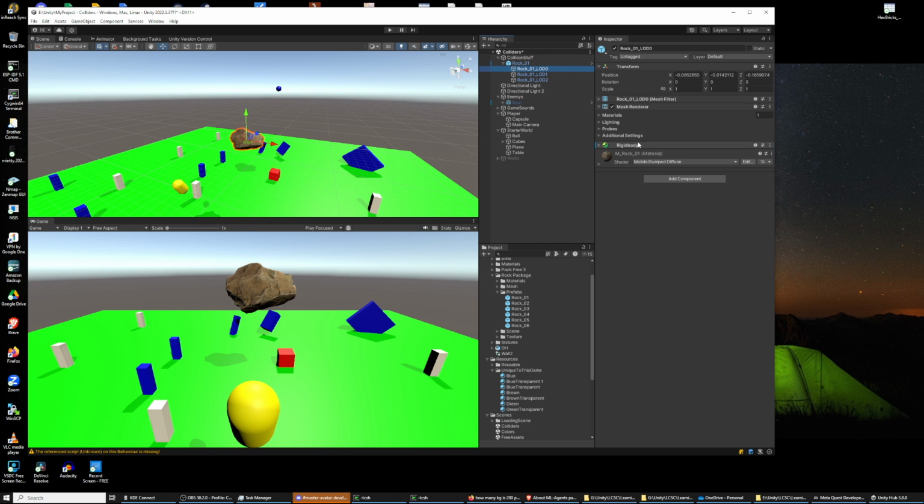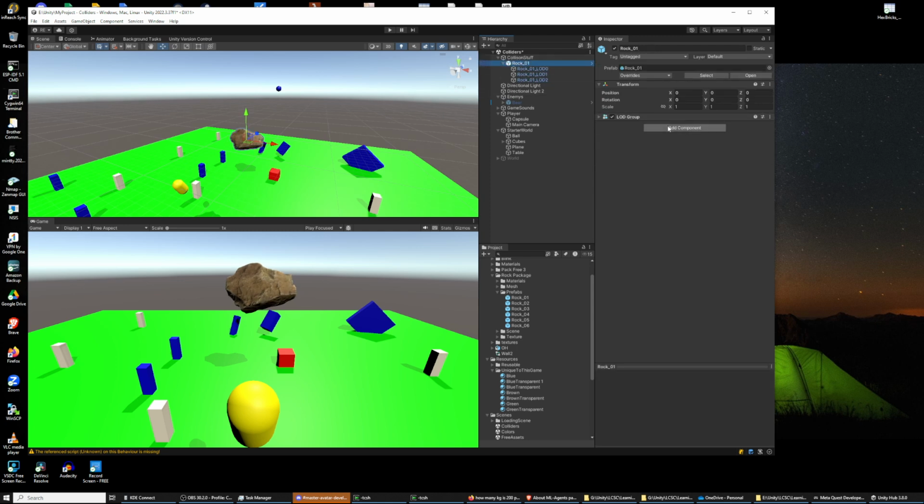Uh-oh, I put the rigid body in the wrong spot. I think I can drag it up to the rock. I cannot, so I'm going to remove it here. I accidentally added it to the LOD 0 item, right? I wanted to add it to the rock. Rigid body, I think we said 8,000.